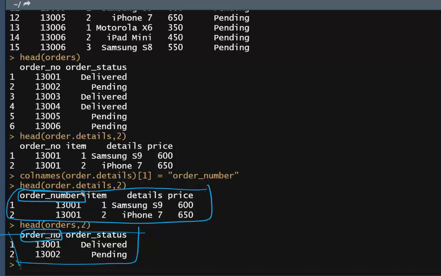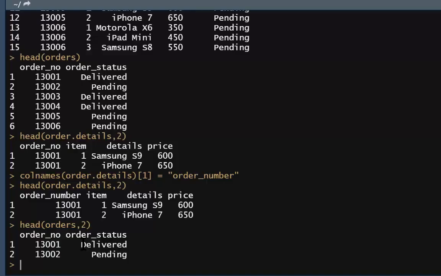So is there a way we can combine these two data frames together using this common column, order number, although the column names are different? It's just that the names are different. The data is the same. Data represents the same thing. So let's actually do something. Let's try and combine this as is and see what happens. Right? So let's do a merge of order details and orders and see what happens.